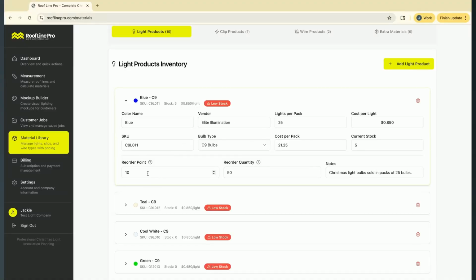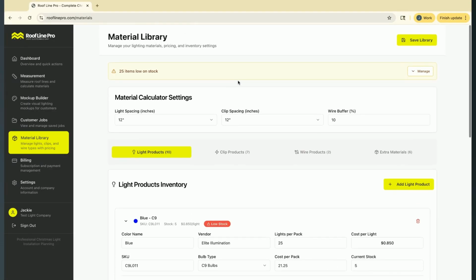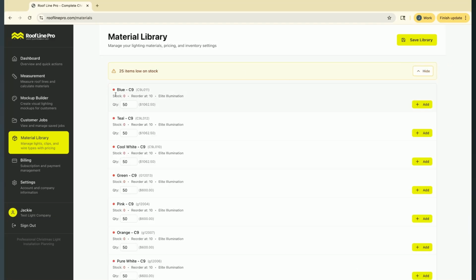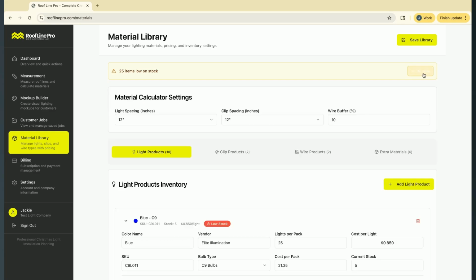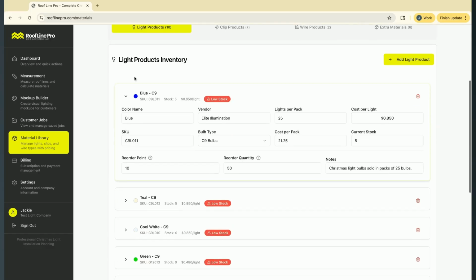One of the cool things that you can also do is it's going to tell you when you get low on inventory. It's going to give you an alert, hey, we're low on blue C9 bulbs. How many do you want to reorder? And you can add it to your purchase order, your future purchase order. So as you know you're getting low on products, you add it to this purchase order. Then you have a list of products that you know you need to order based off of the jobs that you have already closed and based off of the current inventory that you have in stock.